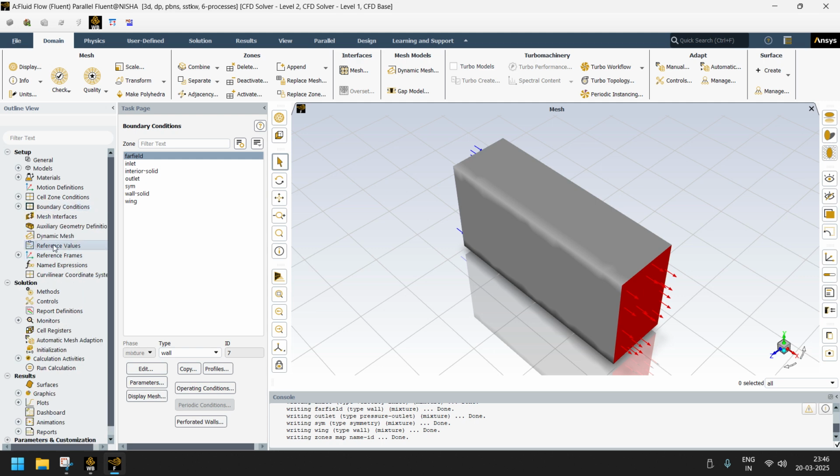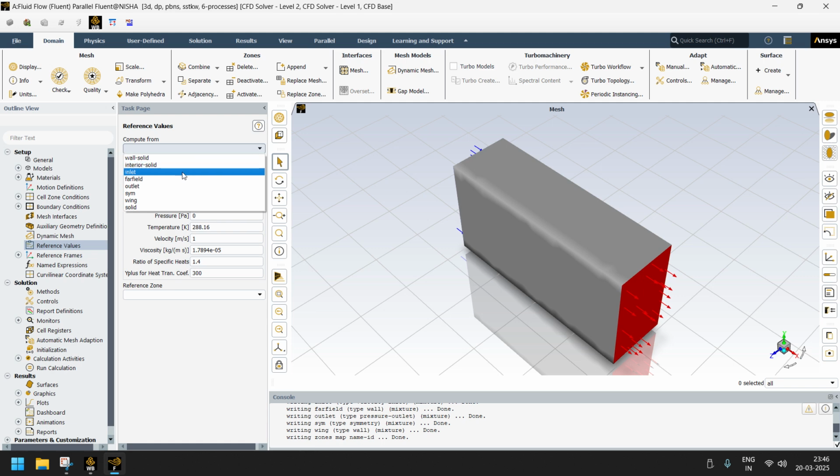Then the reference values from the inlet I am going to calculate. Span of the wing I have taken 0.15 and chord 0.1, and area is span into chord, so it will be 0.015, that is 0.1 into 0.15. So you have to give proper length and area, then only you can find the forces acting on it properly.